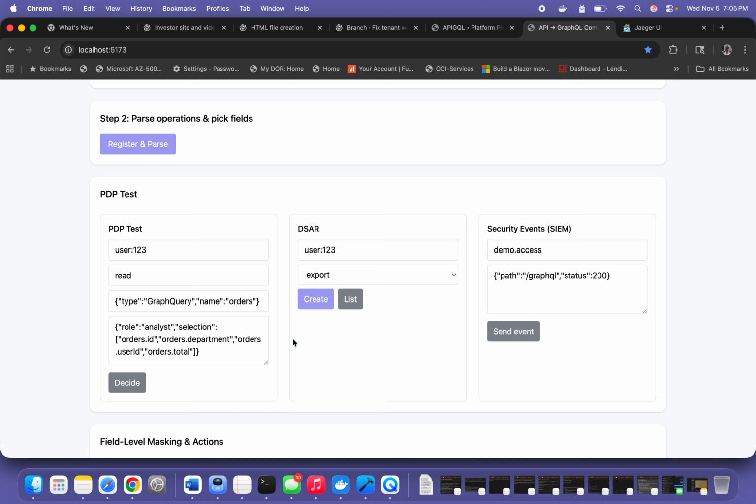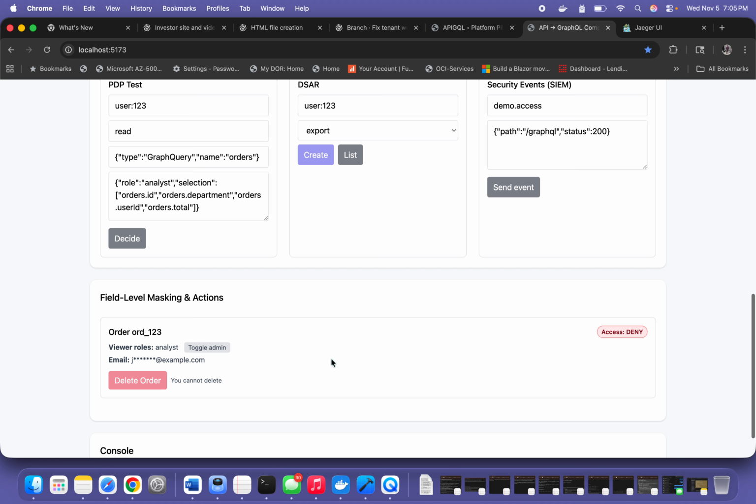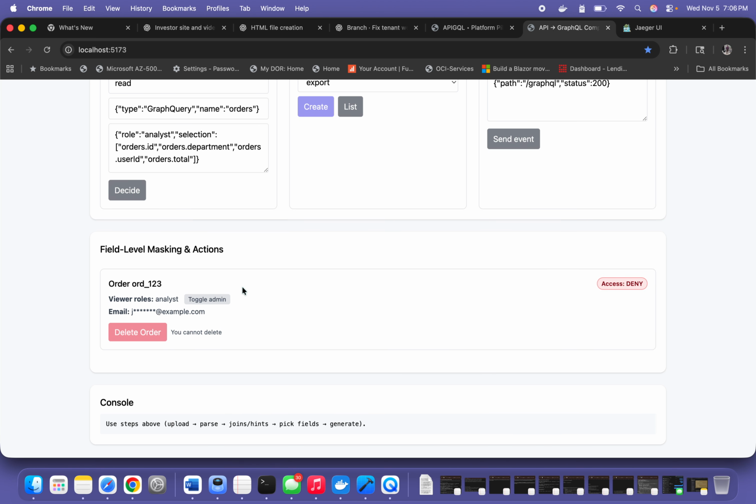A DSAR is just a file class flow in the same graph. We export. You could export or erase the data using policies you already enforce. So this actually supports DSAR, and this is definitely useful for people who generally store PII information. And then we have the field level masking as well. So I'll go ahead and show you everything in the demo.